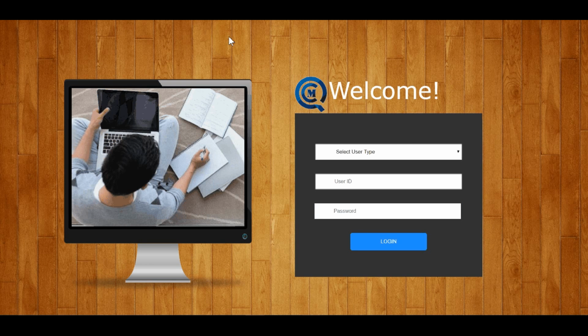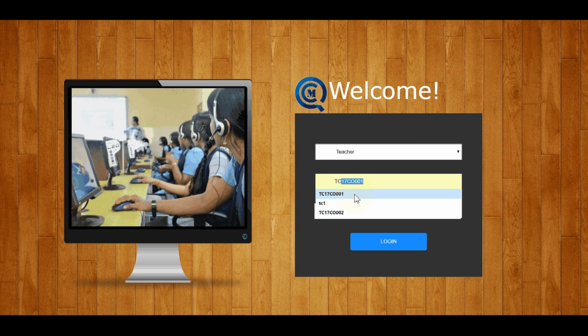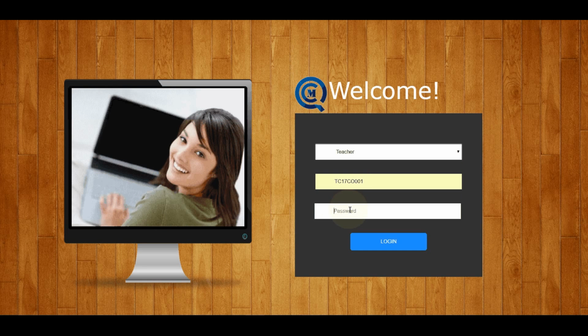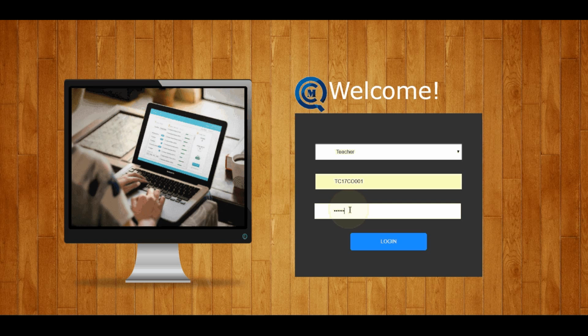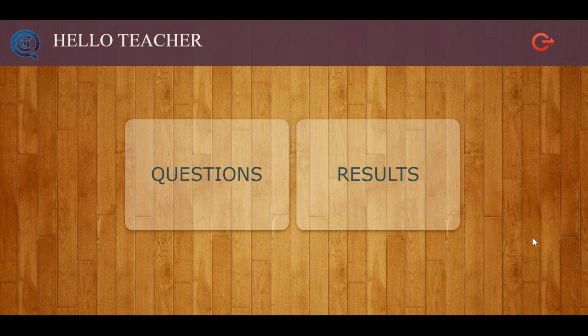Now let us select teacher. We enter the user ID of the teacher and then the respective password. This is how the teacher panel looks like. Basically, there are two functions of the teacher. First is to create a question set for the test and then view the results.